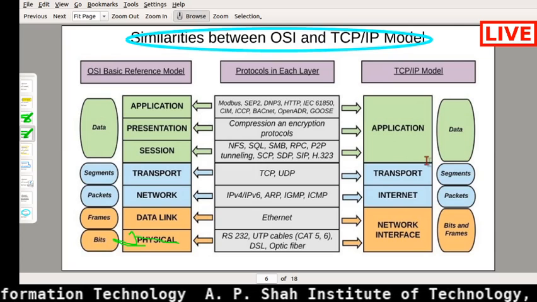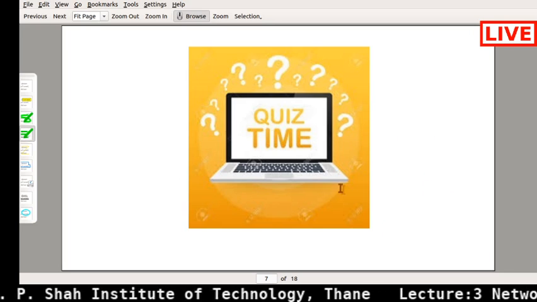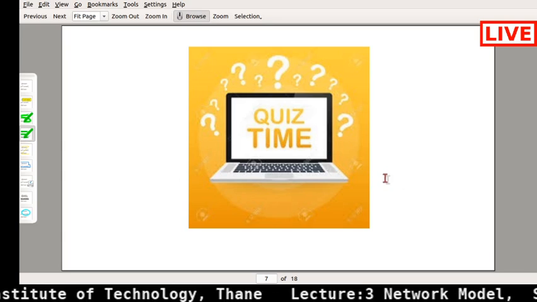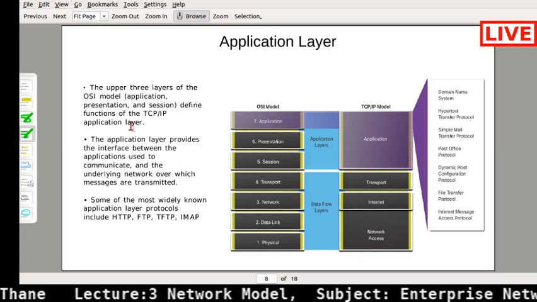I hope you understand this particular concept, right? I will schedule the quiz at the last. Then we will see one by one in the application layer.